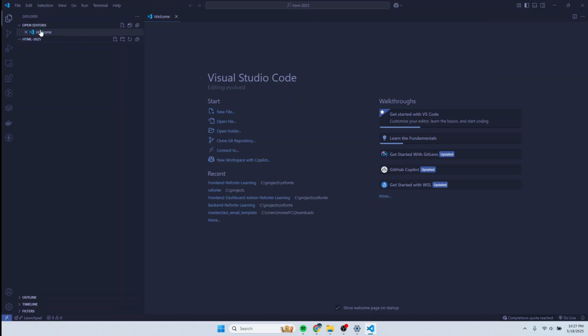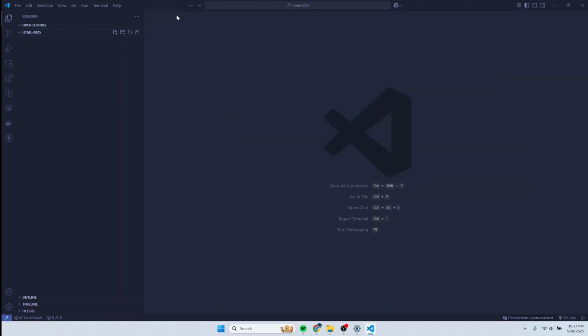So I'm just going to close this tab, and you're ready to start creating files. So I'll show you how you can create files inside your folder, and if you want to create folders, the process is just the same. So you can create a folder within the folder inside your code editor.